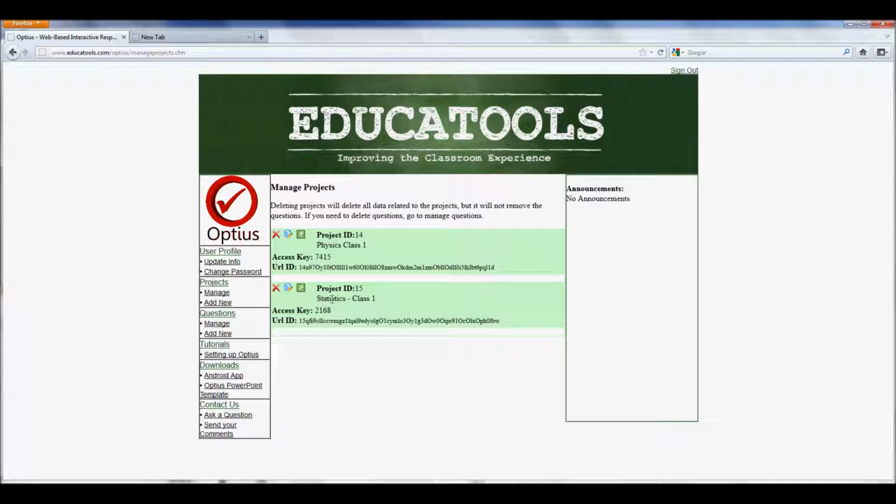In the Manage Projects page, we can see the 2 projects I added in Tutorial 1. Here, I can delete a project, edit a project, and launch a project, by clicking on the corresponding icons. Project ID and access key are the 2 numbers that respondents need to access the project and submit responses.